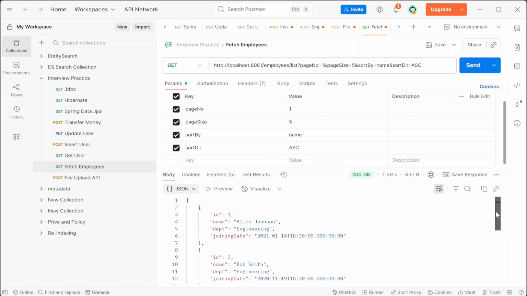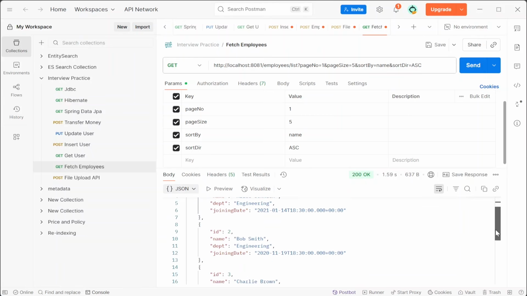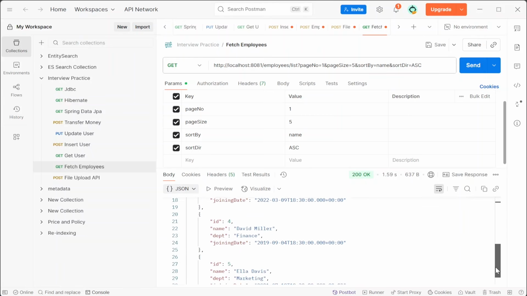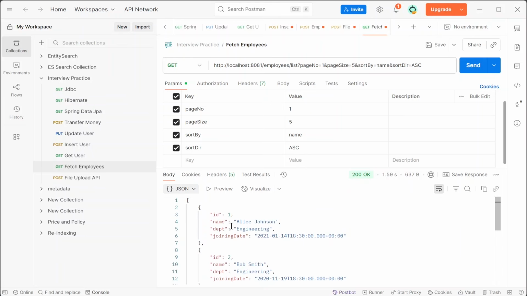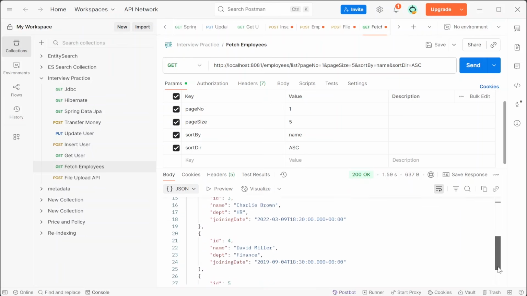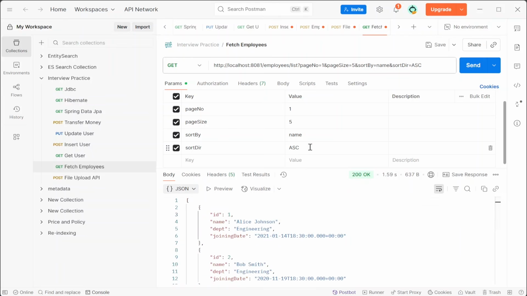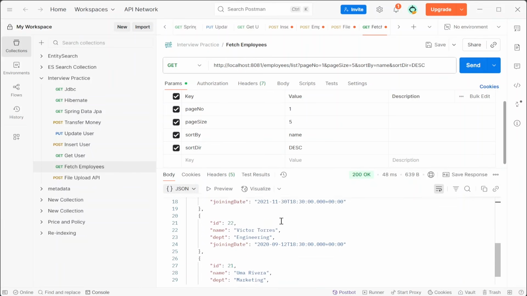you can see that by chance the data is already in ascending order because the names are A, B, C, D only. So I'll just change it to descending and that will show this. All right, so we have this data.